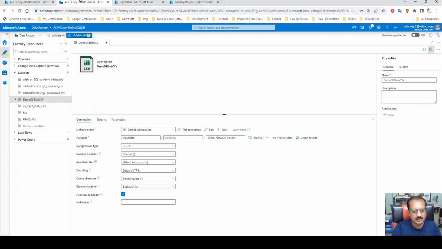So for that reason, we cannot specify this particular name of the file as a hard-coded one. Rather, we will be interested if the file name comes dynamically on the fly and the dataset can accept the file name and take the data out of it. That's the whole purpose of it.